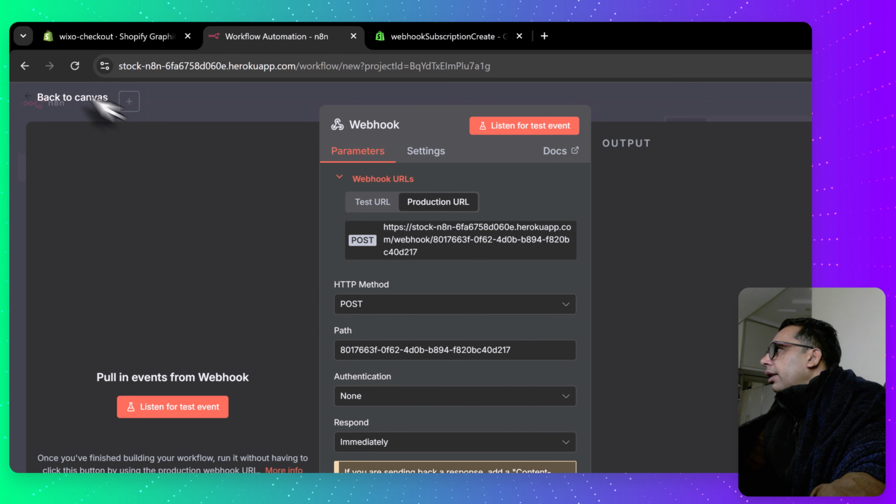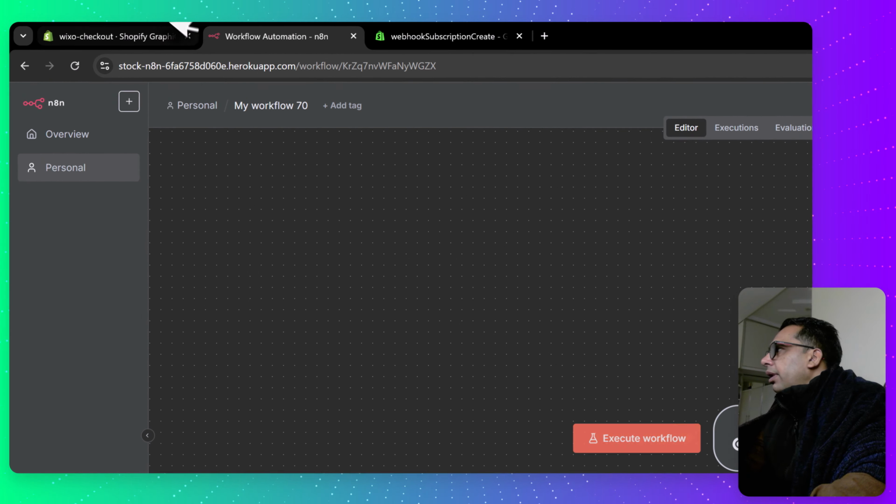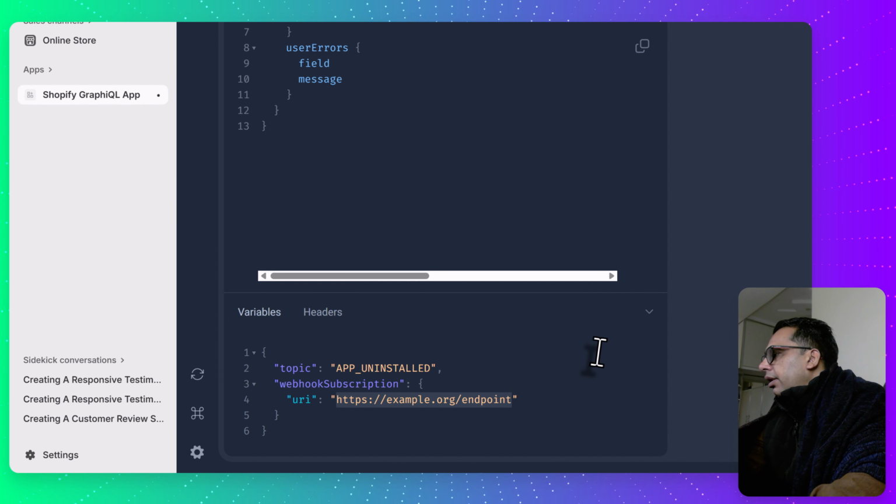We will copy this and save this and activate this workflow. And whenever someone sends data to this endpoint, we will be notified. So let me just replace this over here. Let me go back and copy the URL again. Copy that URL, and now let's replace this. Okay, now I have replaced the URI. Now we need to change the topic.